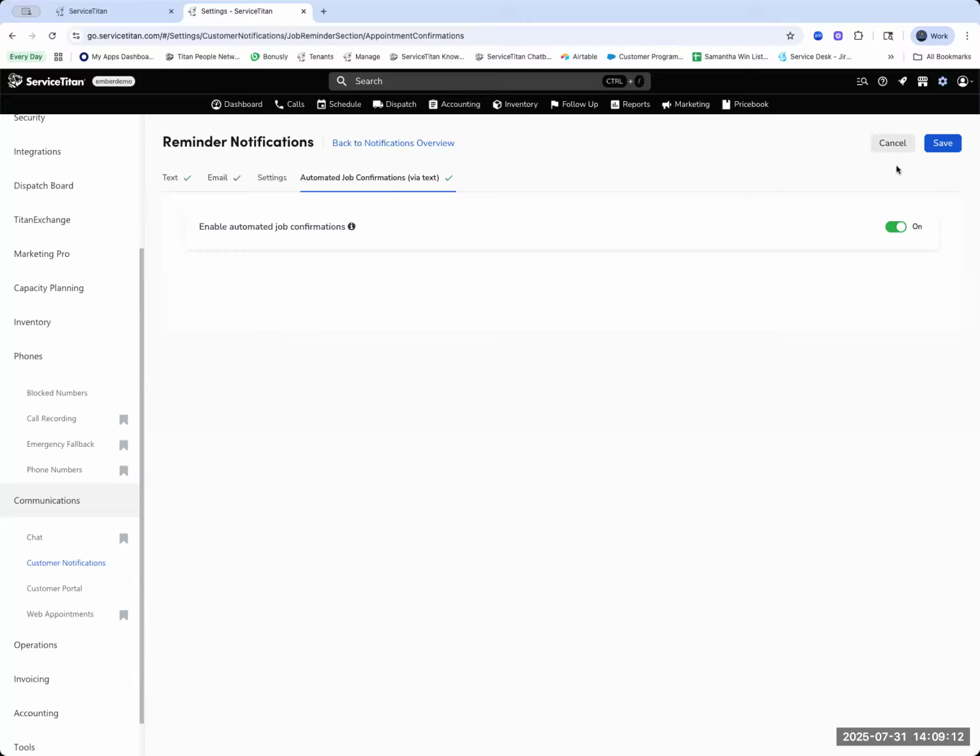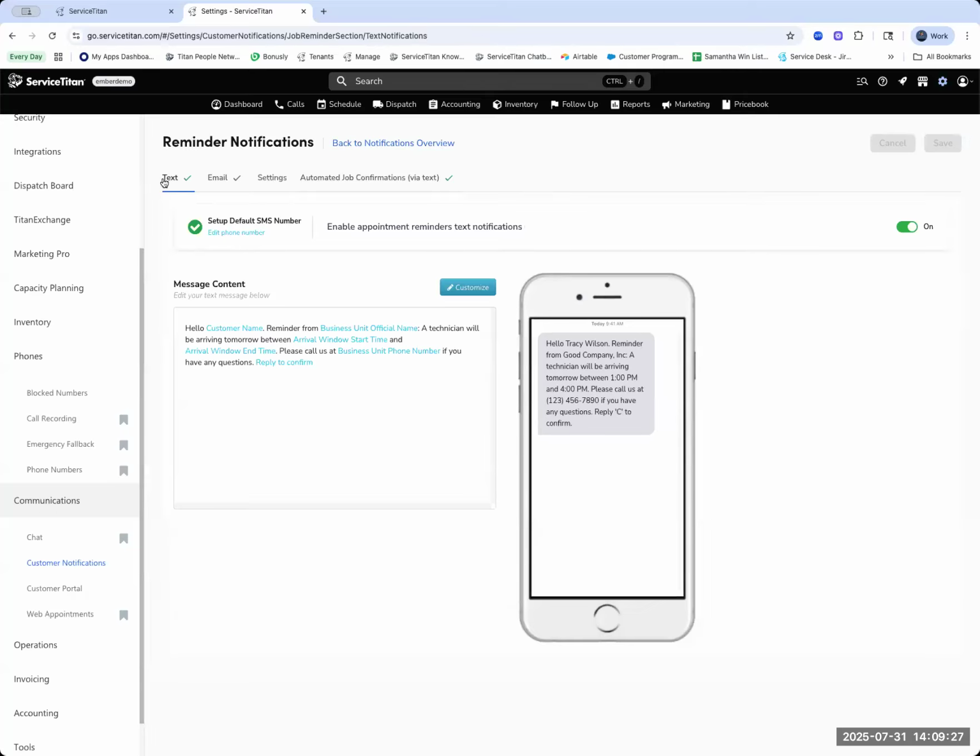All right, and that's going to be setting up your reminder notifications. Just want to be sure that you are hitting save up here at the top to save any changes that you have made. And you are now good to go. You have text messages set up to go out 24 hours ahead of time to let your customers know that they have an appointment tomorrow.